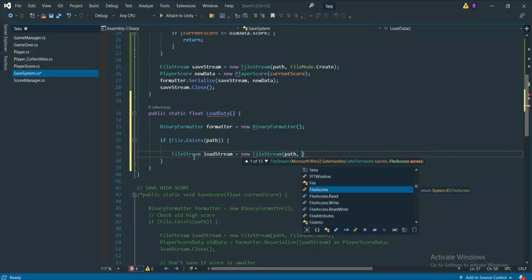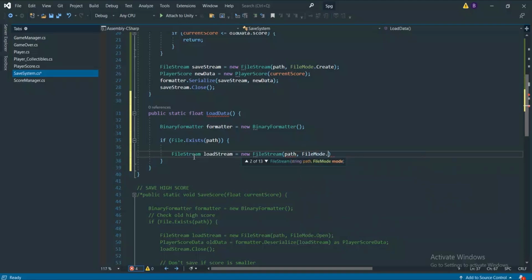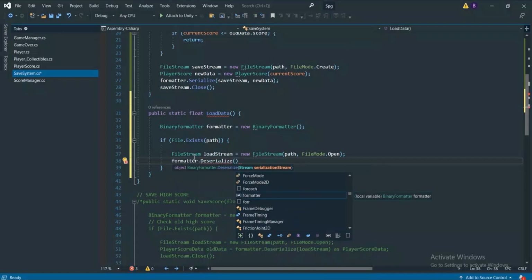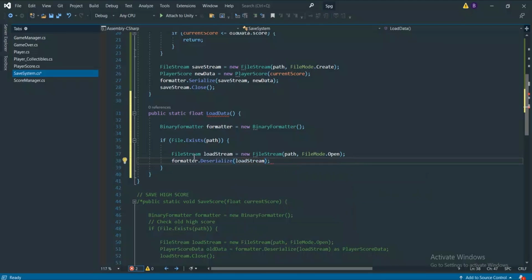Since we just want to load the data, we basically need to open that one. So we're gonna use FileMode.Open, just like that. And now we're gonna use the formatter.Deserialize in order to get the data, or basically the score. And now it's gonna take the stream. So let's put our load stream, and we're gonna close that up with a semicolon.